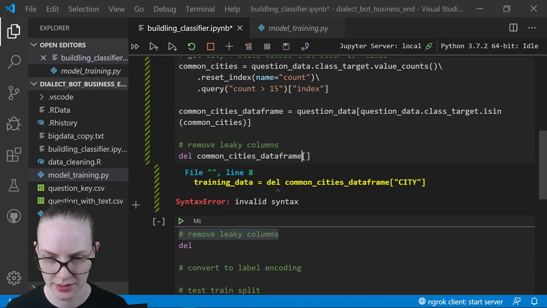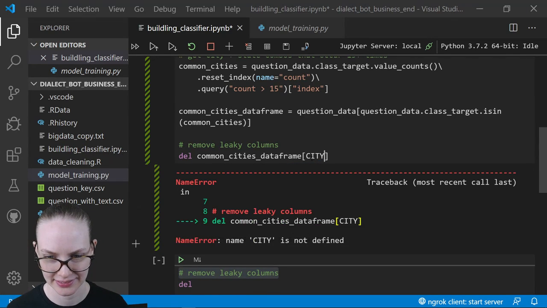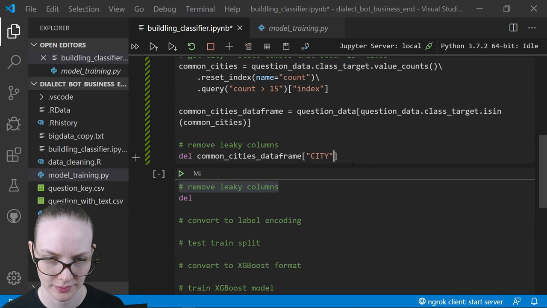So what are we removing? City. Can I pass it a list? Will it do multiple ones at the same time? State.